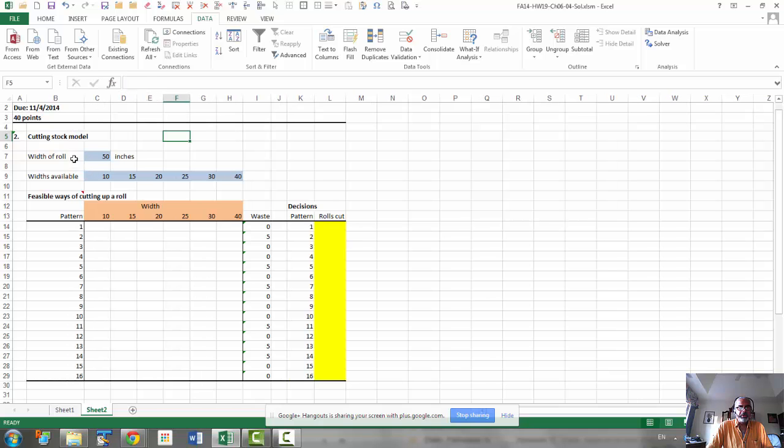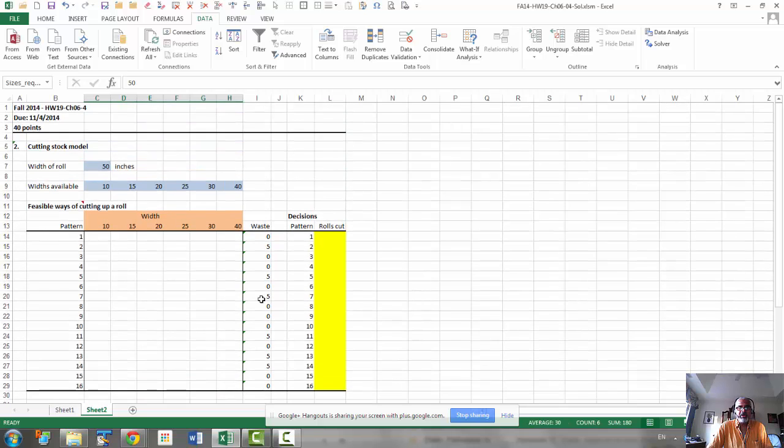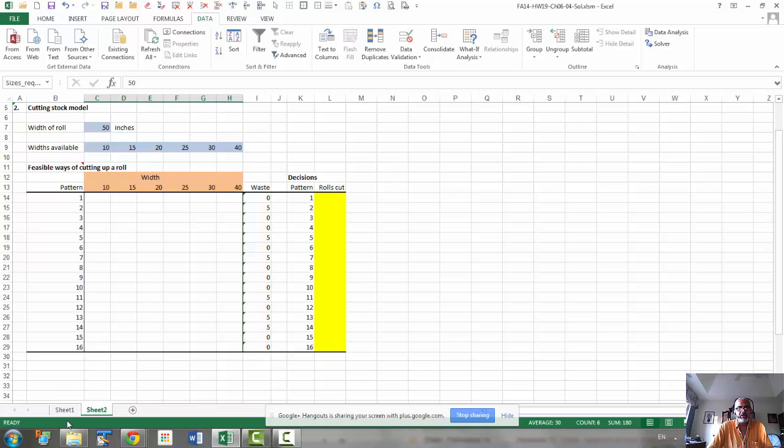Okay, so the cutting stock width of the roll, raw material roll, is 50 inches. Now we sell cuts in these widths: 10, 15, 20, 25, 30 and 40. And here are the demands. Demand for each size. So we have to develop a carefully prepared list of patterns.